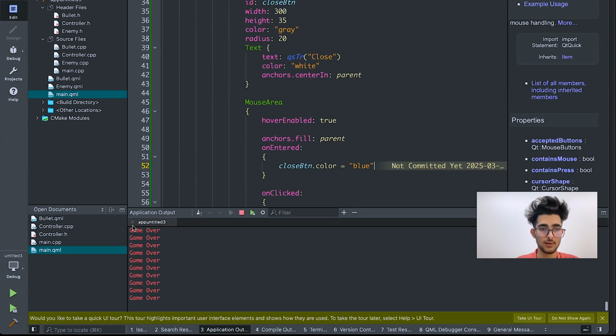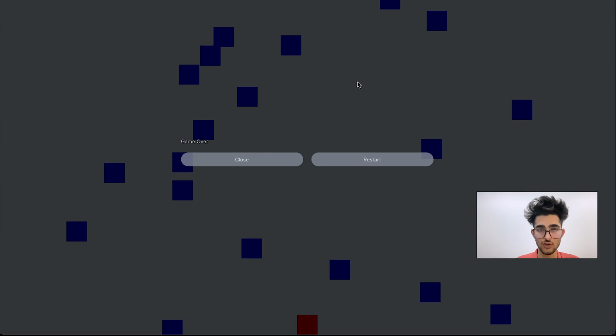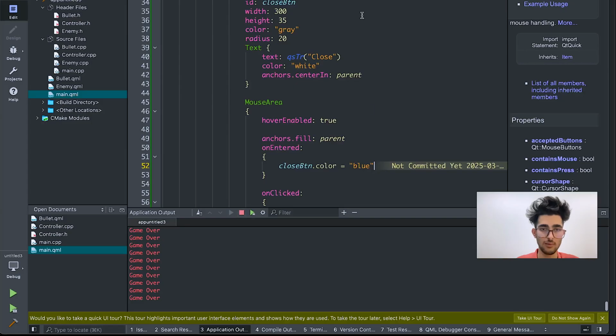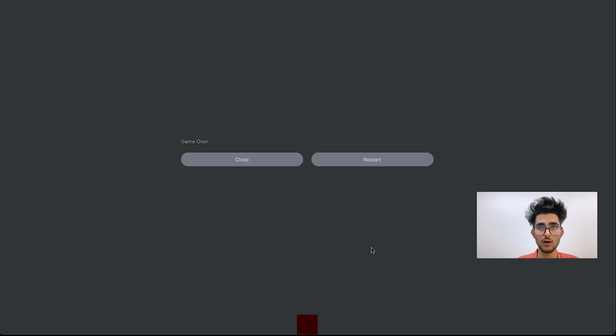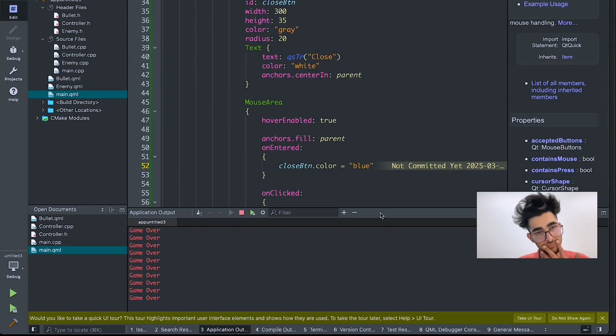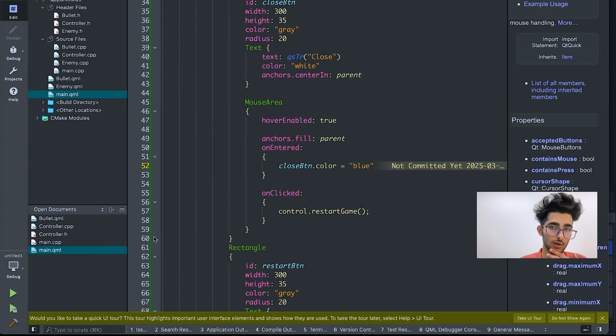Nice. Now this is going to work as well, but not in this one, because we have not run this yet. So if I close, see, everything went back to the initial position and our enemies are falling back again. Perfect. Nicely done. So this is how you apply the hover effect and everything.